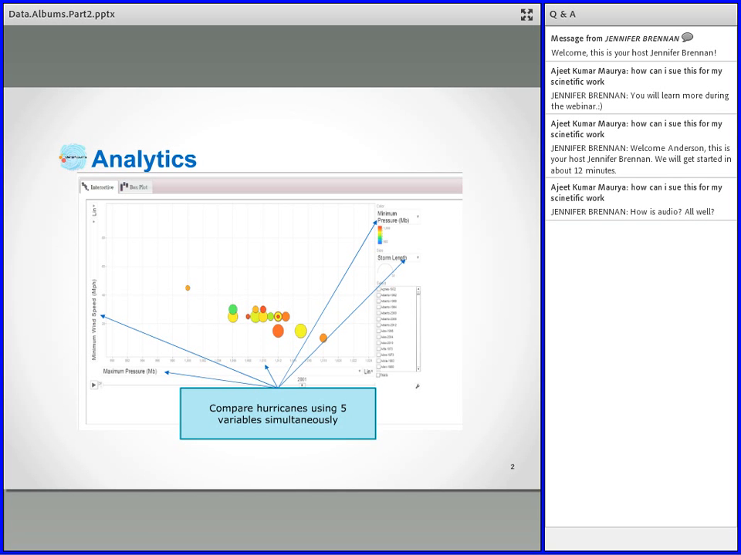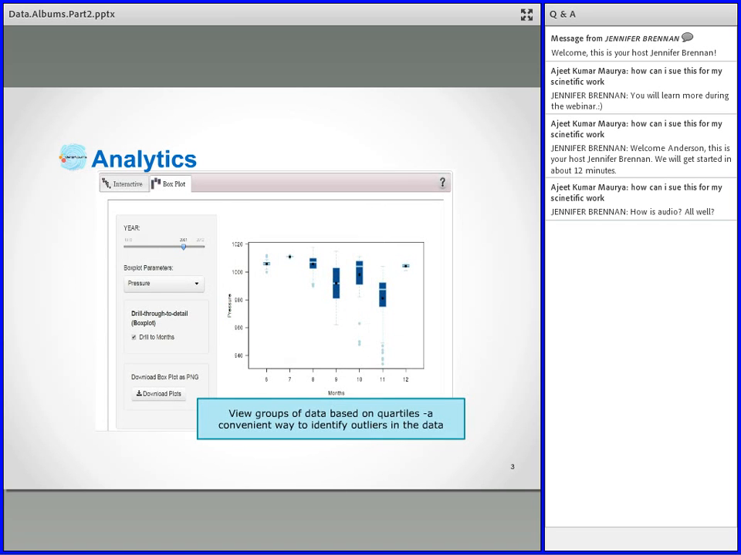This slide shows an interactive analytics capability in data albums where the user can display and compare information about all historical hurricanes using multiple variables. Another analytics capability that we have in data album is called box plot. Box plot lets the user view groups of data based on quartiles, which is a convenient way to identify outliers in the data.